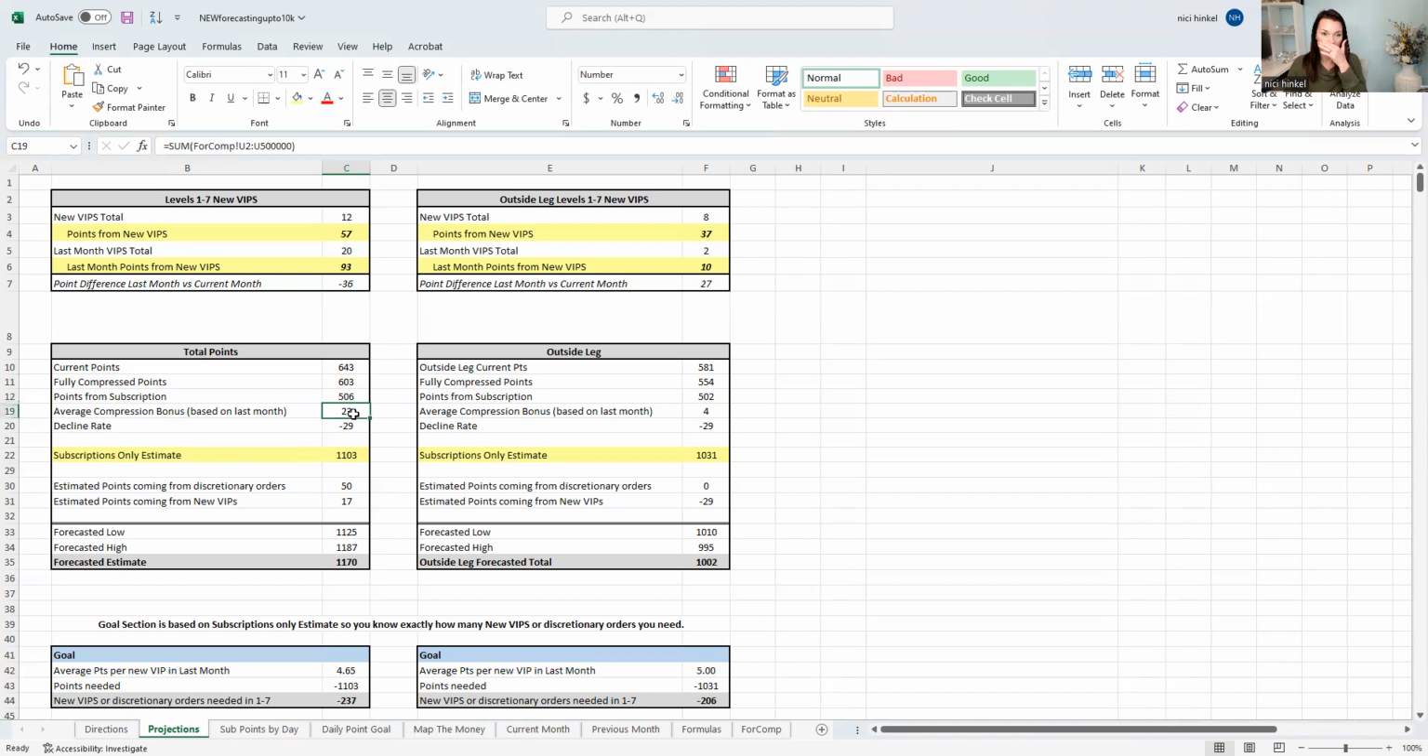Her average compression bonus is 23 points. This means last month she did not fully compress all the way to the bottom. She had 23 points extra. So some teams, my team has like 600 points. I get like a 600 point compression bonus because I have a very old team. I've been in the business for 10 years, and I have a lot of people who just don't order that have teams under them.